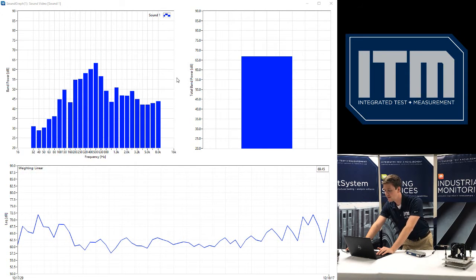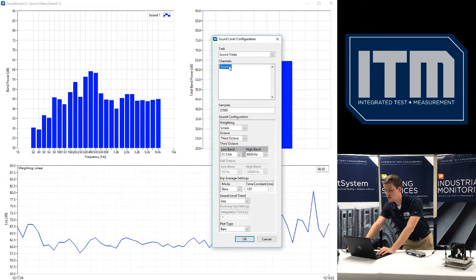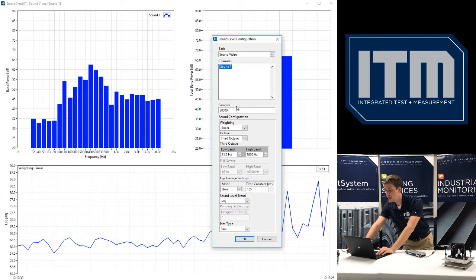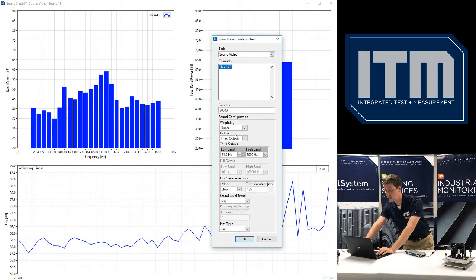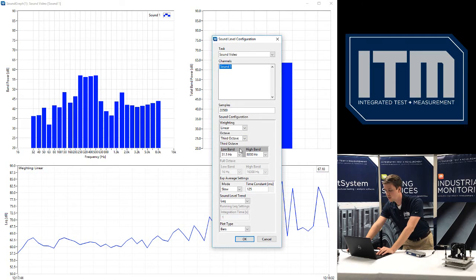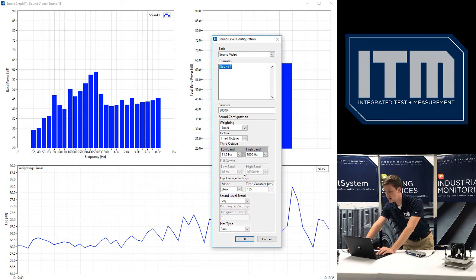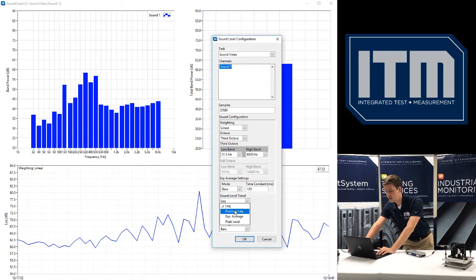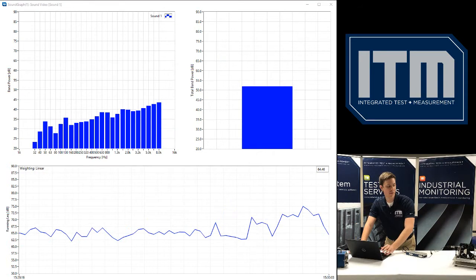I can open up the configuration window to adjust any of the settings, including channel displayed or number of samples. Other settings specific to this data view include weighting, octave type, and frequency range. You can also select which measurement is displayed in the time history graph. It is currently set to LEQ, but I will change this to running LEQ, and press OK.